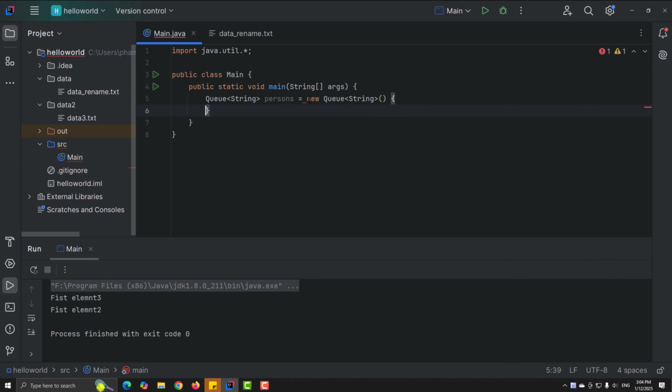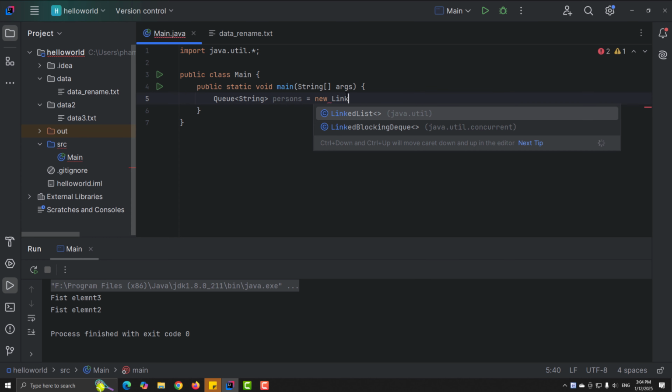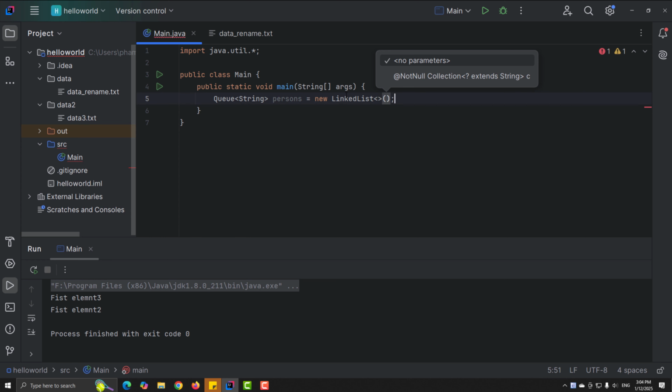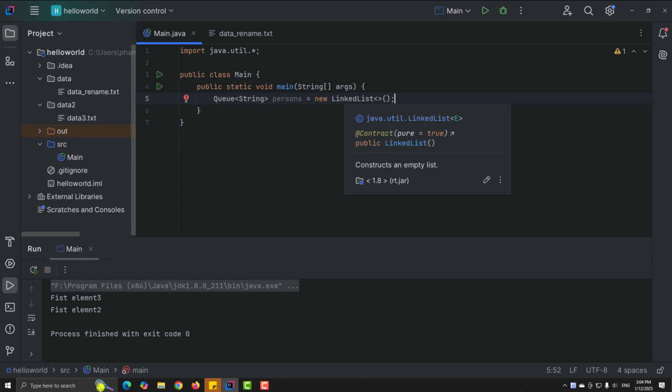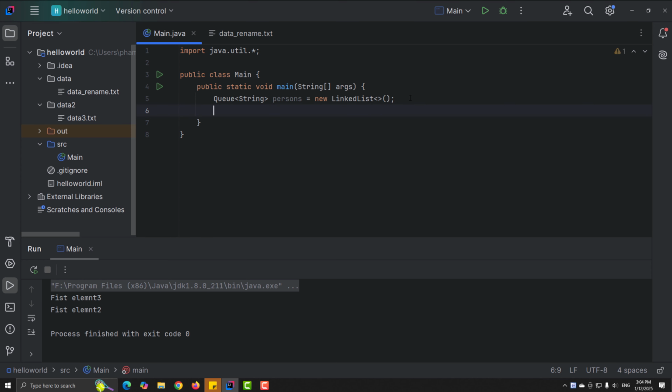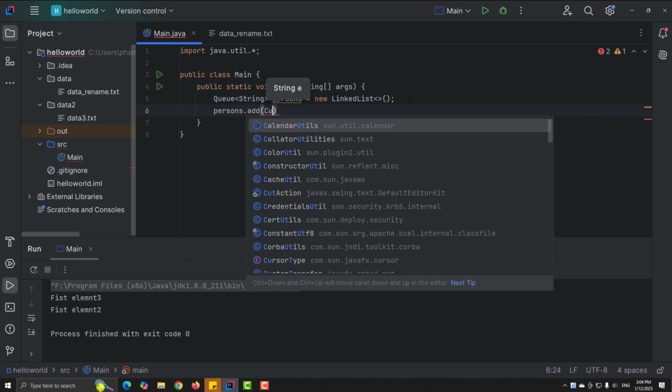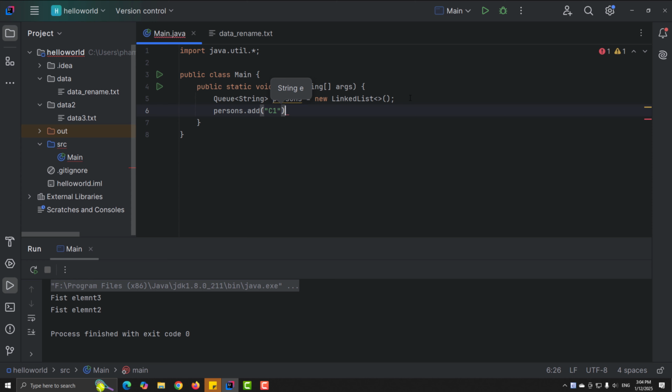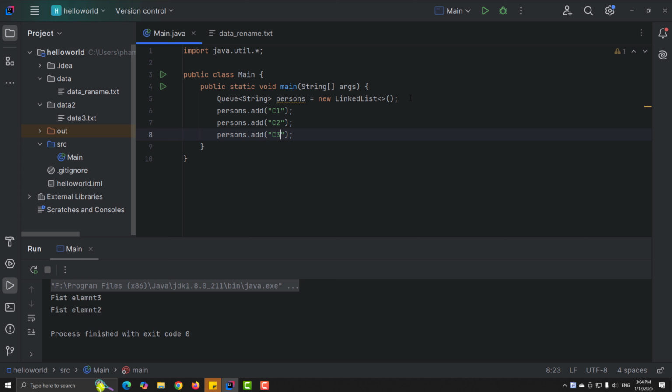New queue, oh sorry, queue doesn't have any class. We need to use a linked list for the queue, because linked list also implements the queue, and we can use the method add for the queue, like customer 1 and customer 2 and customer 3.